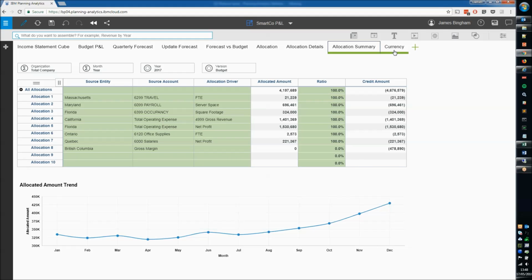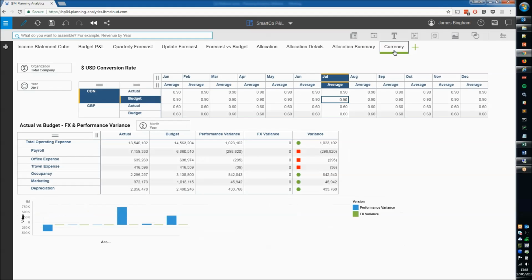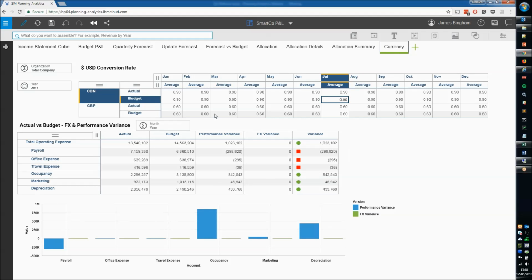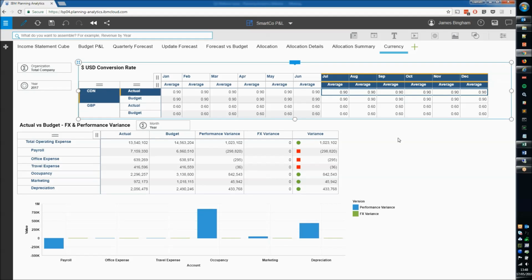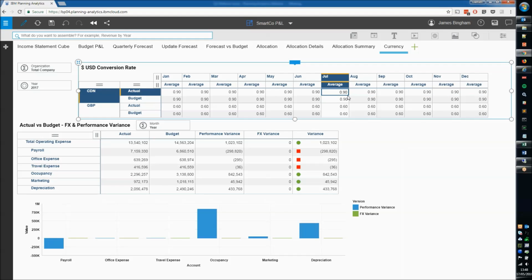So last thing we're going to show here on the modeling side is a currency change. So here we have a currency tab that shows us the Canadian and British pound FX rates. And this company has operations in Canada. So if I were to change the actual rate, so let's say the US dollar strengthened in the second half of the year, what I'm going to do here is change these 6 months from 0.9 to 0.8. And then it's going to calculate the impact of that FX variance in the table below. So let's just change that first.